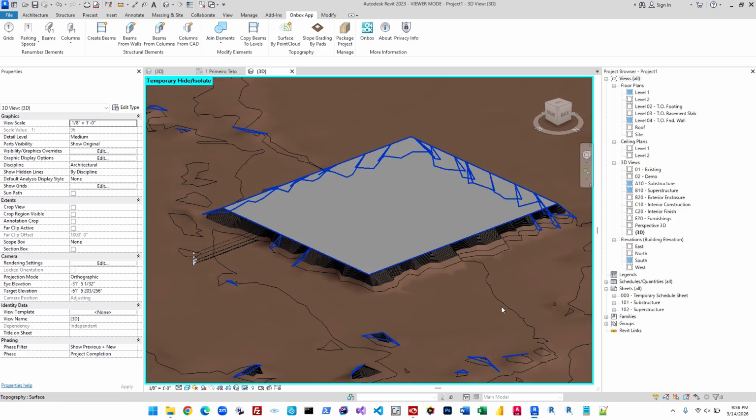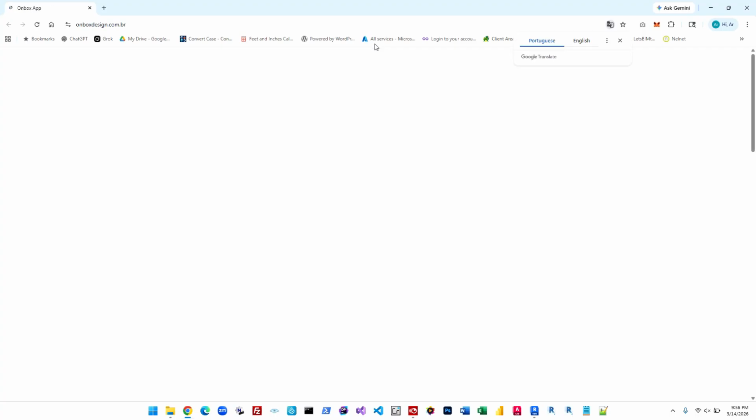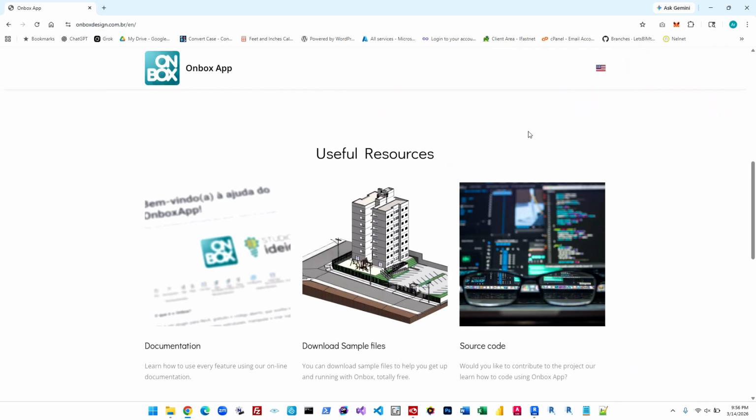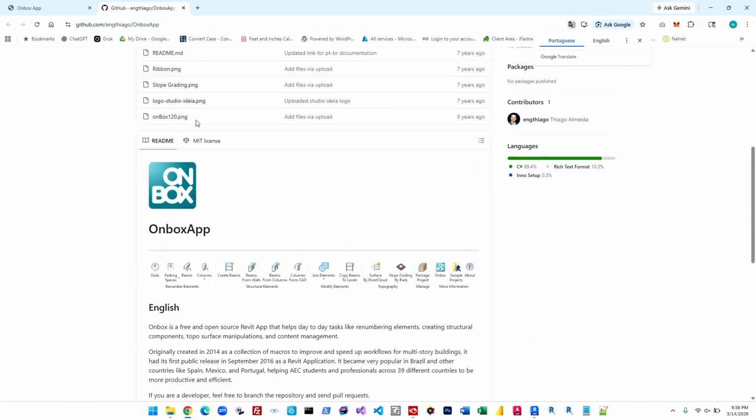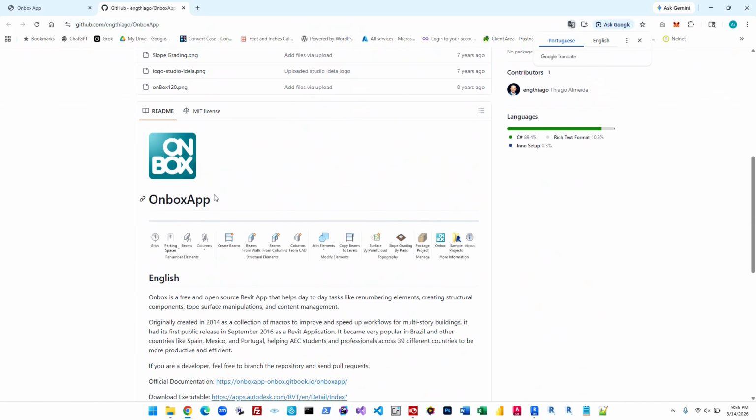Now, how to get this: you just go to their website, and I'll provide all the links in the YouTube description. You just switch this over again to English, then scroll down here, click on the source code. This will bring you to their GitHub page. Now, the only thing is, this repository only supports Revit 2019 to 2024.